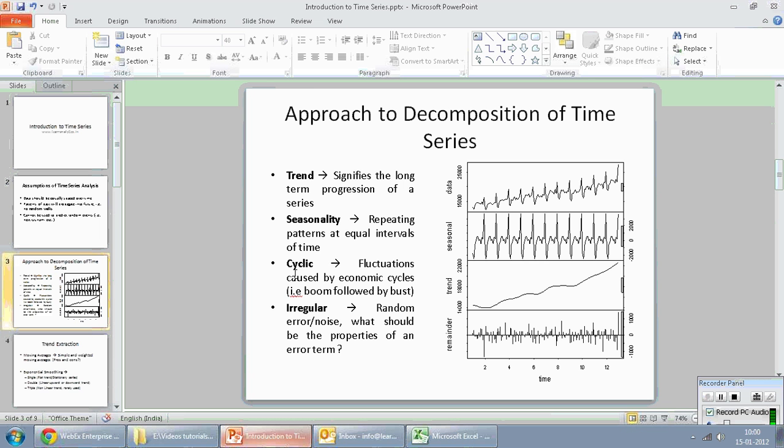Yes, I'm clear. Right? So, typically, we are not bothered about the cyclic impact unless we are working with econometric data. Lastly, what we have is the irregular component or the noise of a series. What do we understand by noise, Swadhin? Try to give it a guess.